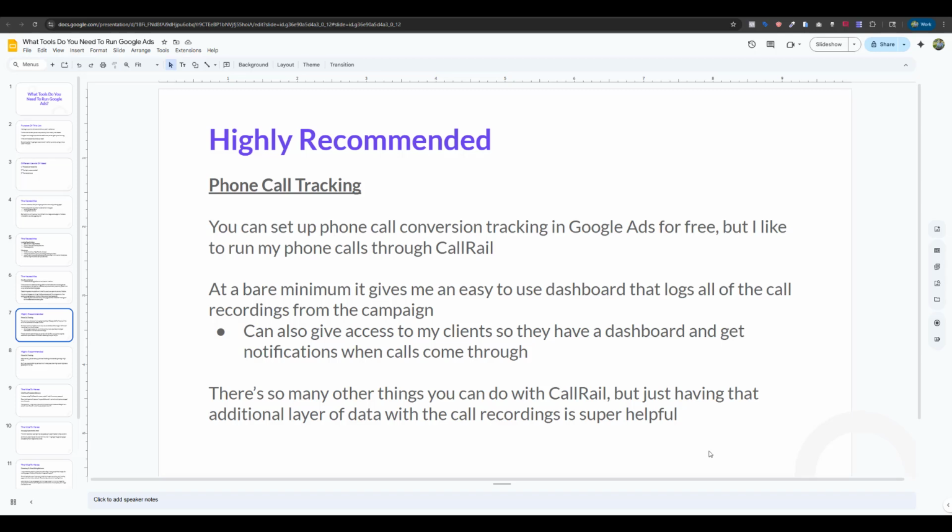So one tier down from the absolute necessities is phone call tracking. Now, technically, you don't need to set this up. You can set up call conversion tracking in Google Ads for free. But personally, I like to run my phone calls through a software like CallRail, because at a bare minimum, it gives me a dashboard that I can log all of the calls, I can log all the recordings, and then also from a client perspective, I can give access to my clients to that dashboard. They can see all the calls, they can see all the recordings, and then I can send them notifications when calls come through.